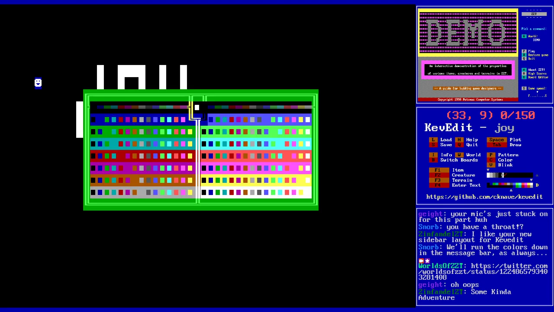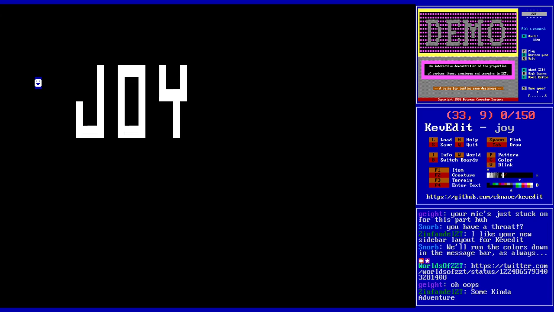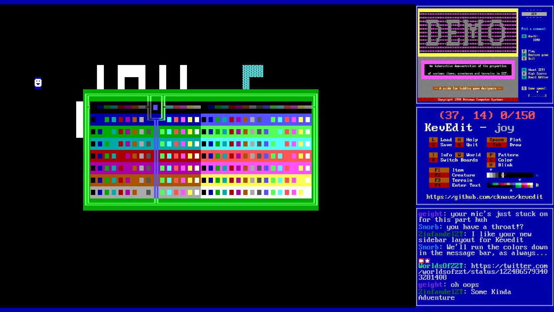You can open up our color dialog with K, mix it up a little. Let's do this whole thing. Let's write Joy of ZZT here. Do our O in cyan. Hit P to change our pattern. We'll do some normal walls here. This is art. Beautiful. Absolutely beautiful.